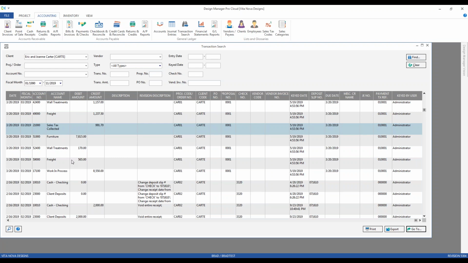Let's take a look down. There's a couple of informative pieces on this window. First, the transaction search window shows voided transactions that are not easily seen in other areas of the software. Let's narrow our results a bit more to demonstrate.